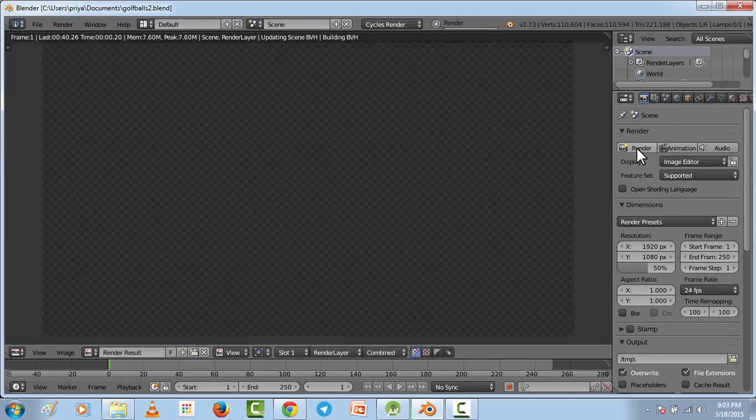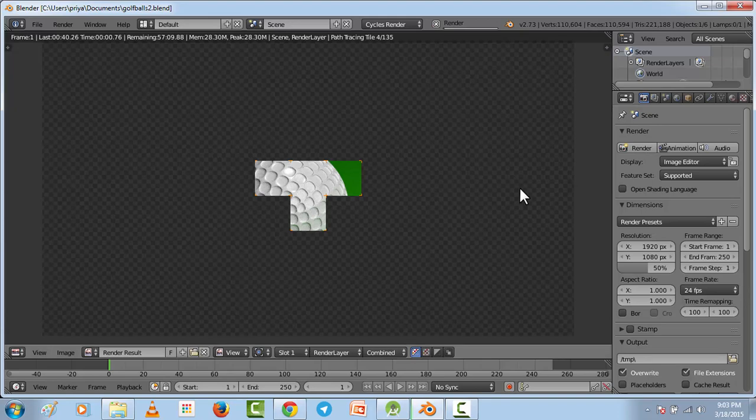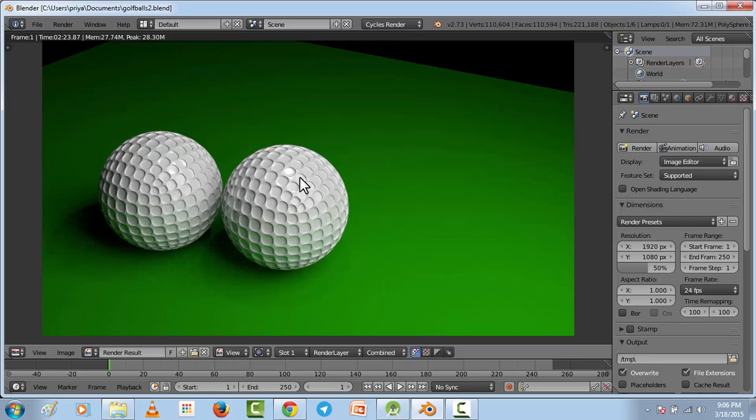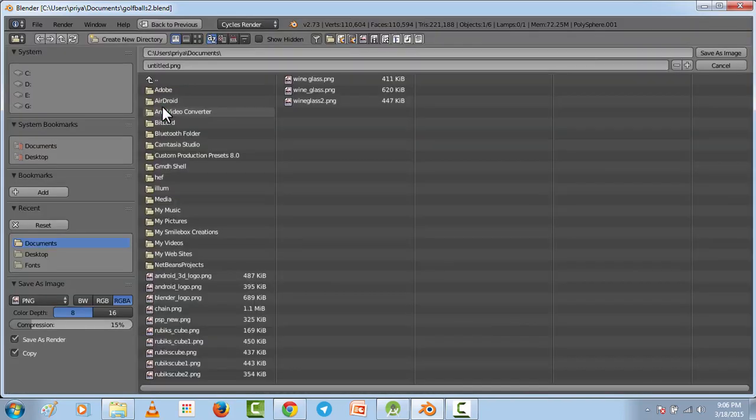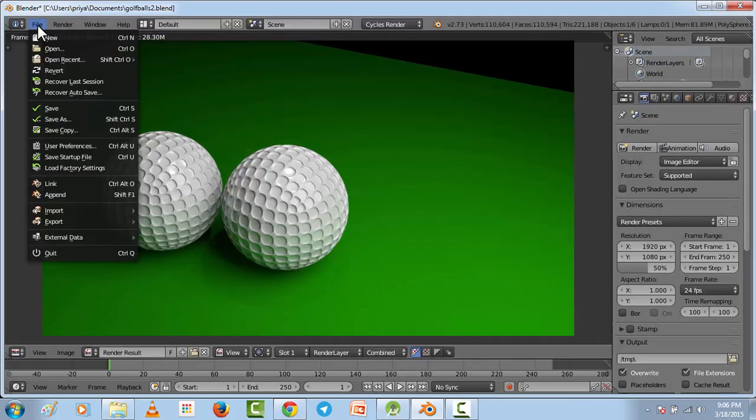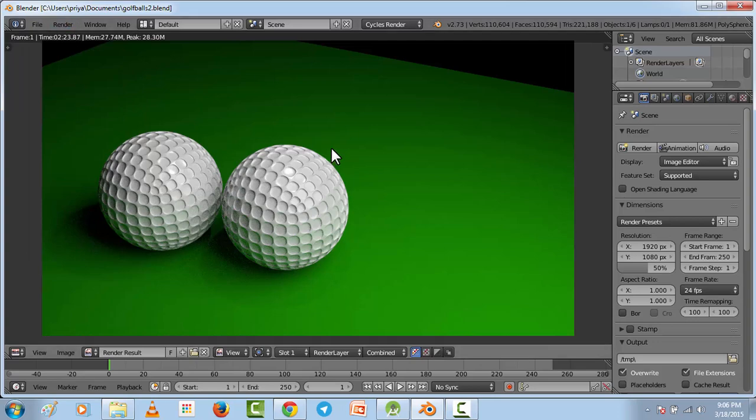And now click on Render. It will take some time to get rendered. So I'll get back to you when it is done. So this is how it will look after rendering. To save this, bring your cursor on this image and press F3 and select the directory you want to save it in and name it anything you want. And click on Save as Image. And also save this Blender file. So this is how you create golf balls using Blender.